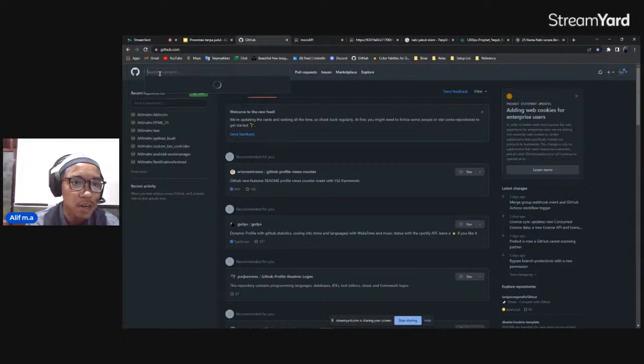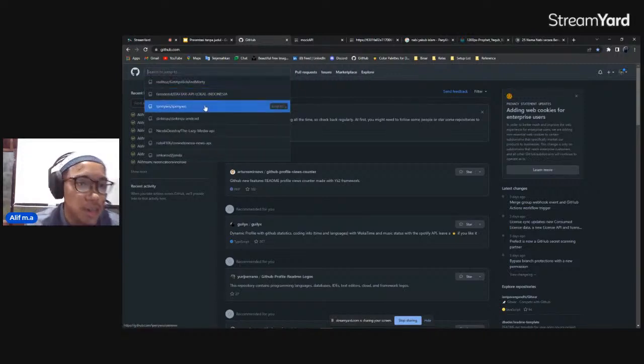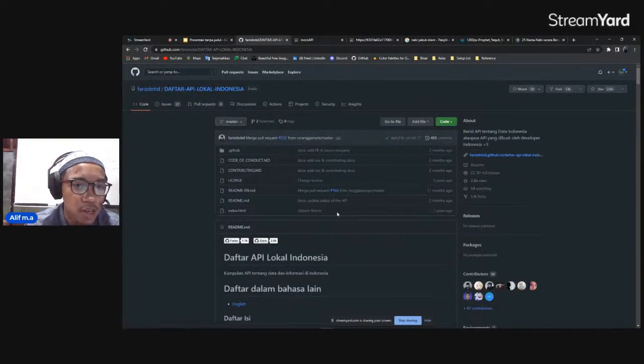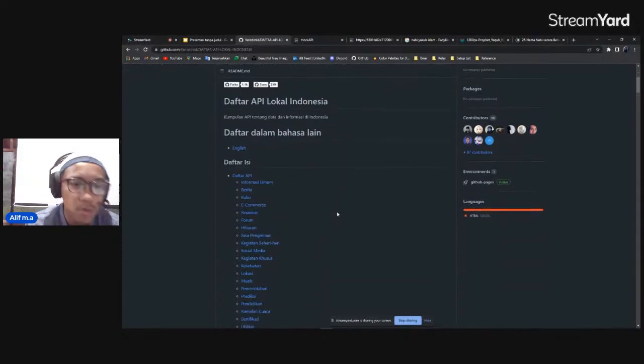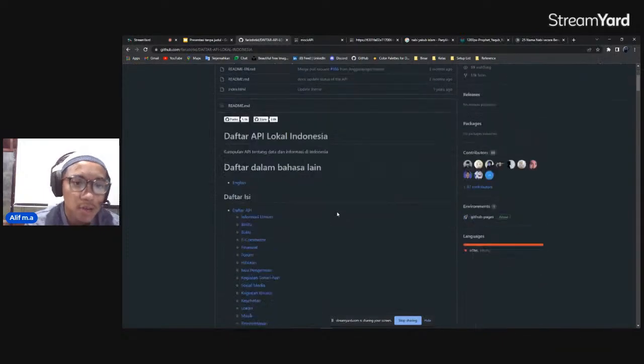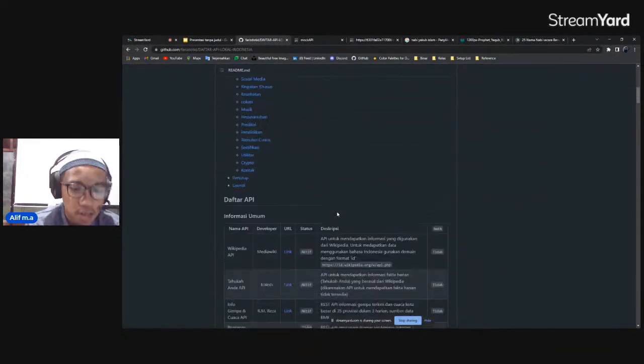Then you can search in here: daftar API lokal Indonesia from Faris.id. Thank you to Faris.id for making a list of local Indonesian APIs made by Indonesian developers. Thank you so much.